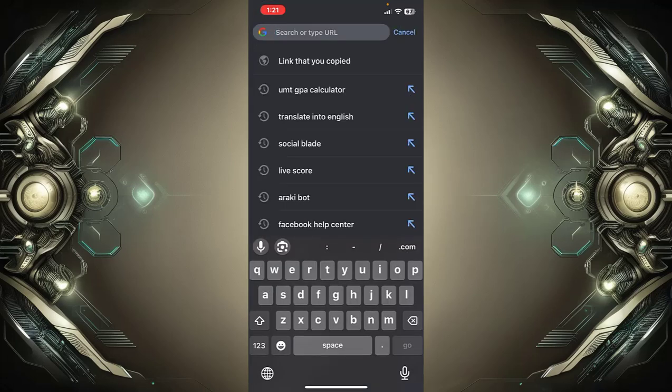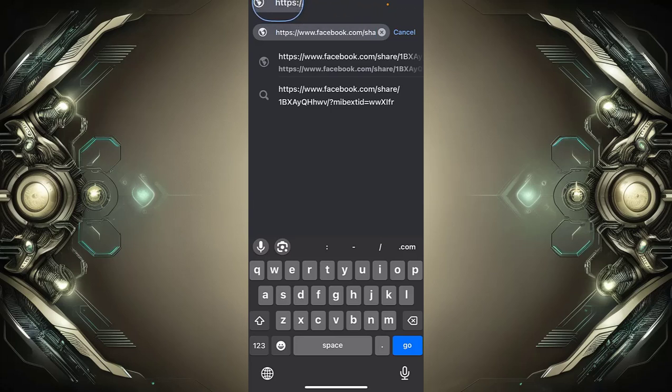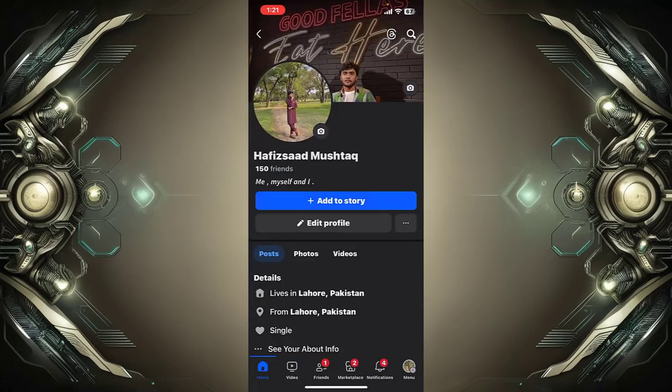that you copied on Facebook, and here this is your username on Facebook. Now you will find the user ID. You can simply go back again to the Facebook app, and now you can go to the menu option at the bottom right corner of the screen.